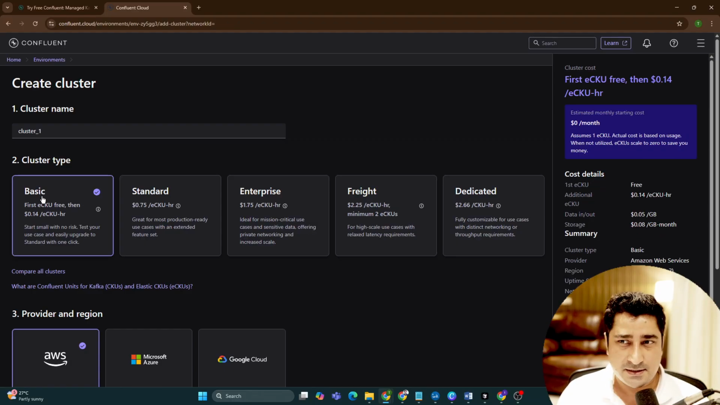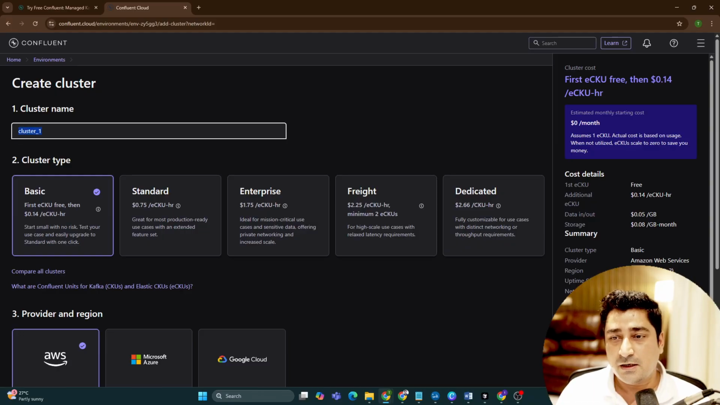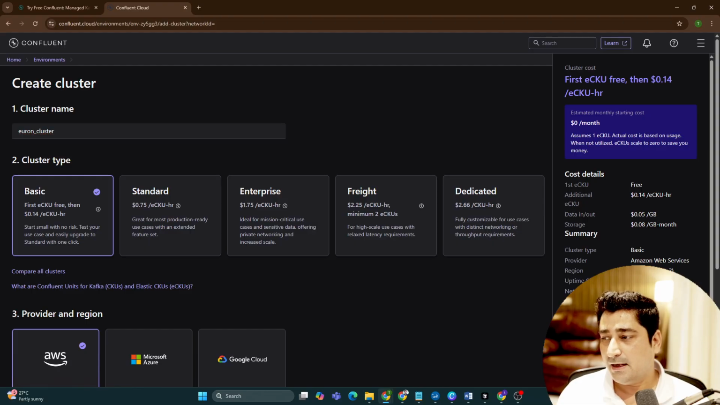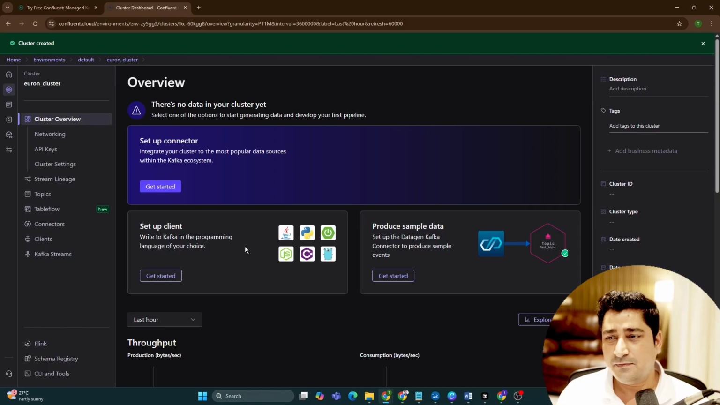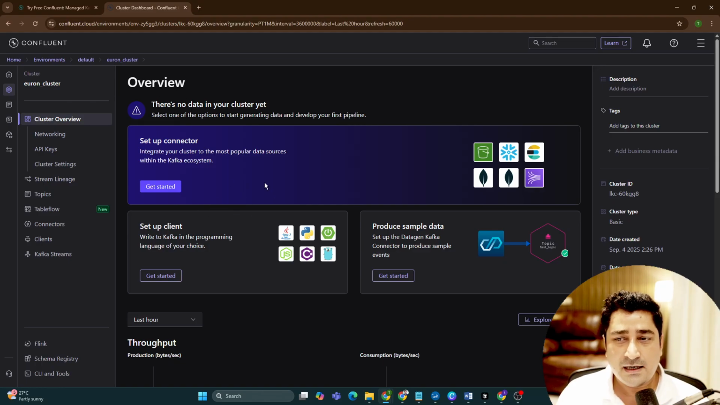I think this one is one of the most cost effective, and I think it's more than enough for you to do any kind of setup or to experiment with any kind of Kafka things. Here we can name this cluster maybe Euron_cluster, and then you can click on launch the cluster. It is going to take some time, maybe a couple of minutes, and then it is going to set up your entire cluster.